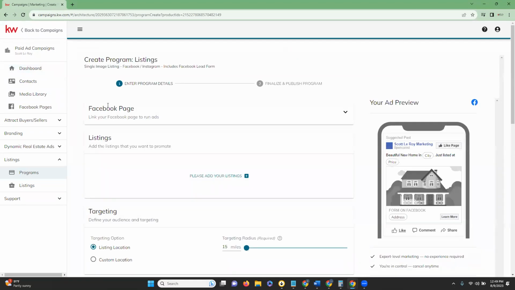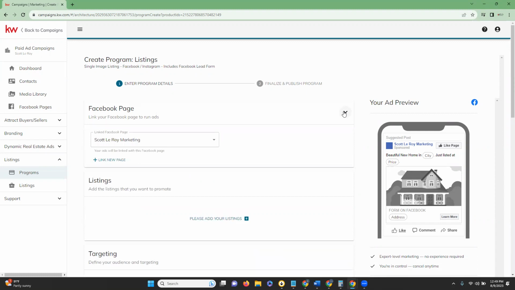So once we go ahead and click on that, it's going to open up the page for us to start creating this ad for our listing. So the first thing that it's going to bring us to is the Facebook page section. So we're going to click on this drop down, and it's going to allow us to connect our Facebook business page. So we have already connected ours, so we are going to see that populate right here. You can also click on the drop down if you have multiple pages to choose from, and you can select whichever one you want connected.